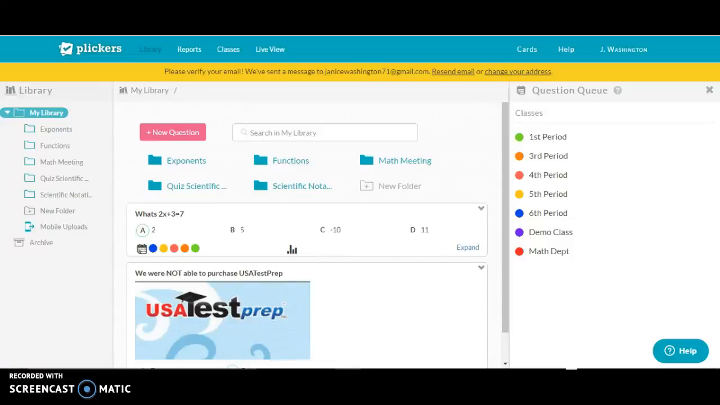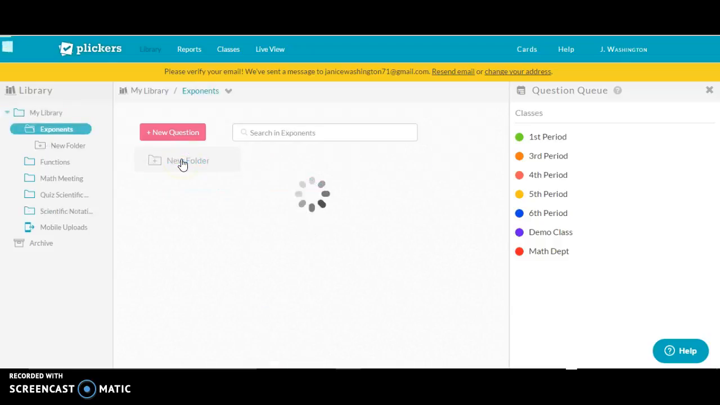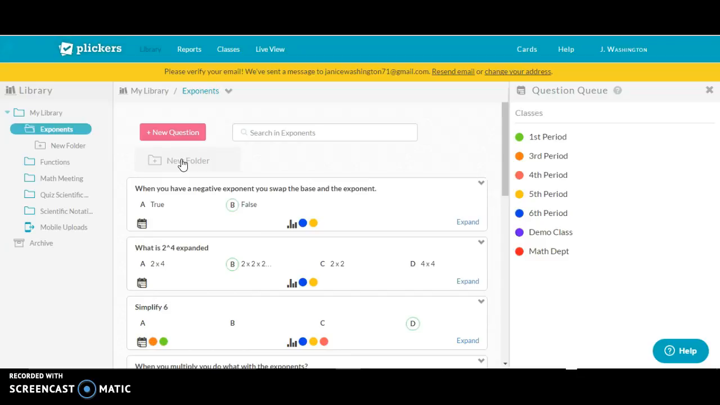One of the tools that I like to use to assess students is something called Plickers. With Plickers, it gives you the opportunity to create your own questions and be able to assess your students in real time. So with Plickers, you do have to create your own questions, and you are able to group them into different folders. That way you can separate it by topic and you can go back to it at a later date or use it the following year as well.